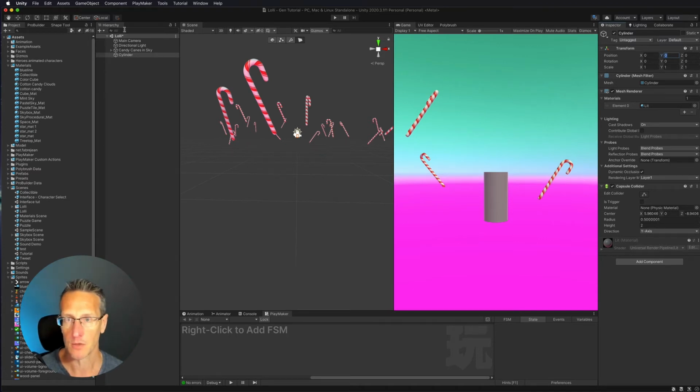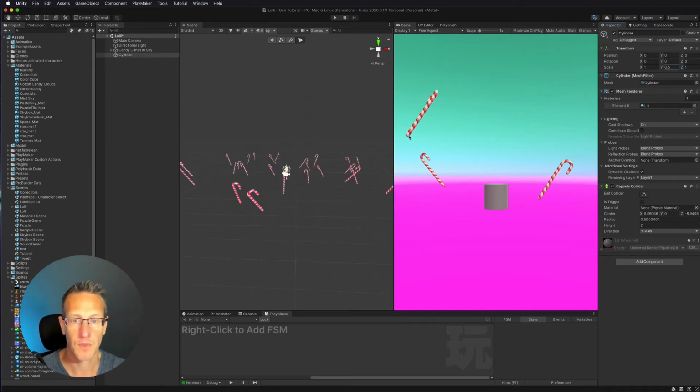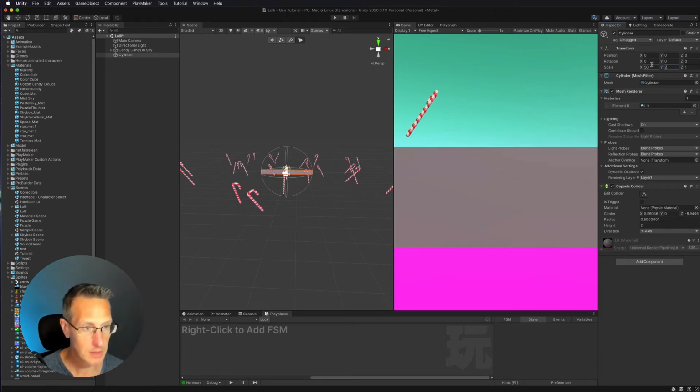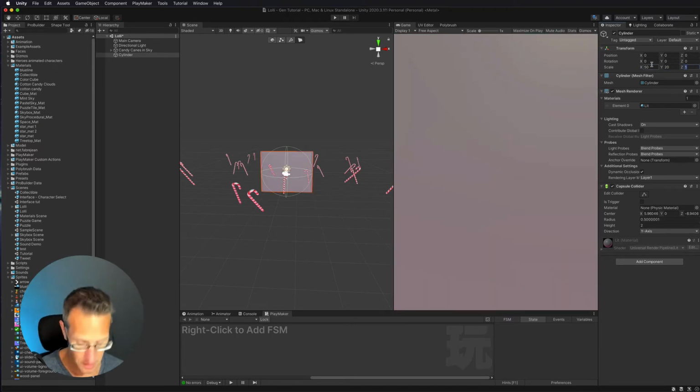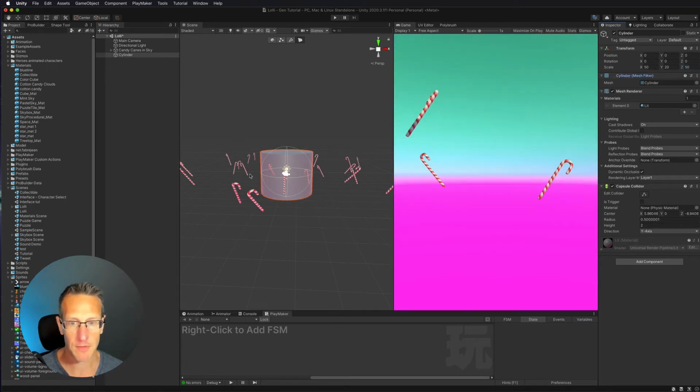So first I'm going to make my cylinder a little bit bigger. I'm going to make this a lot larger so it wraps around my scene. So we're going to go maybe 50 units by, let's say, maybe 20 units on the Y and another 50 in the Z. So we kind of have this wrapped around our scene.